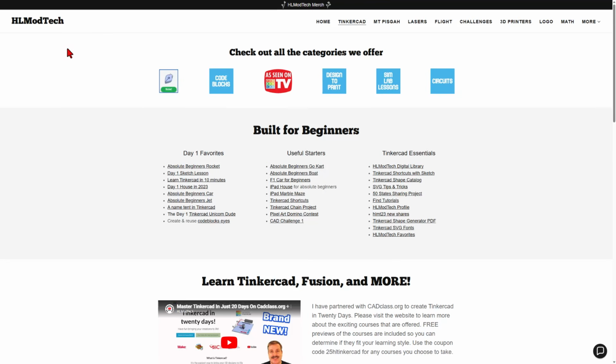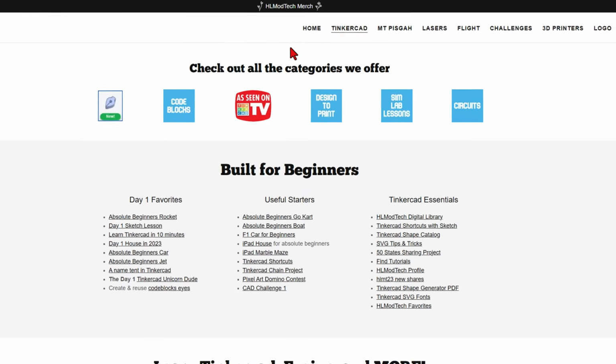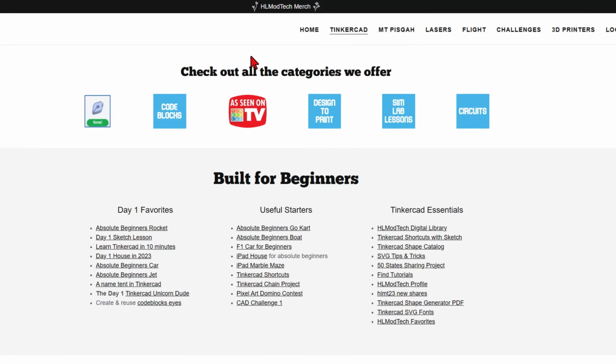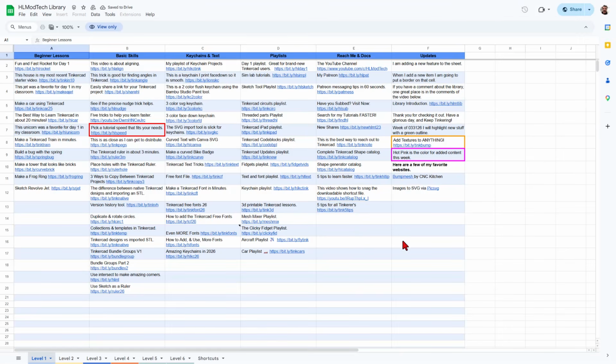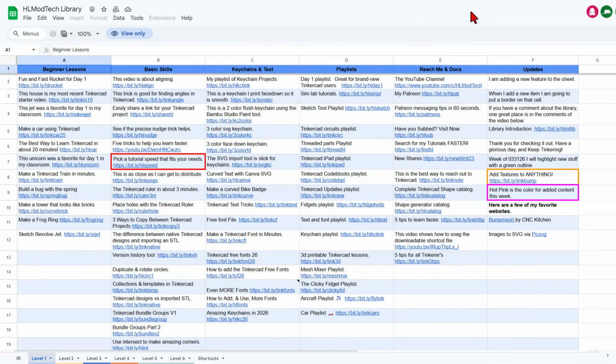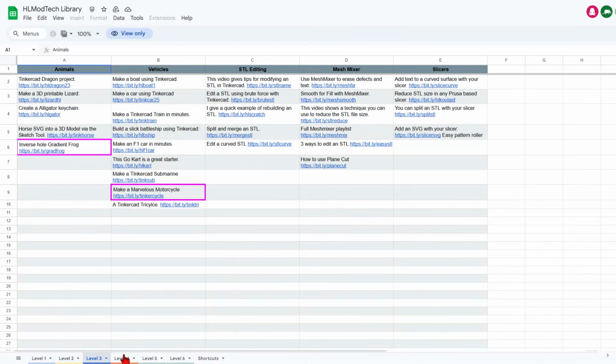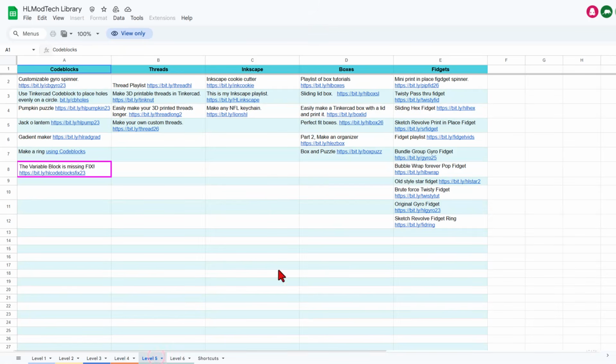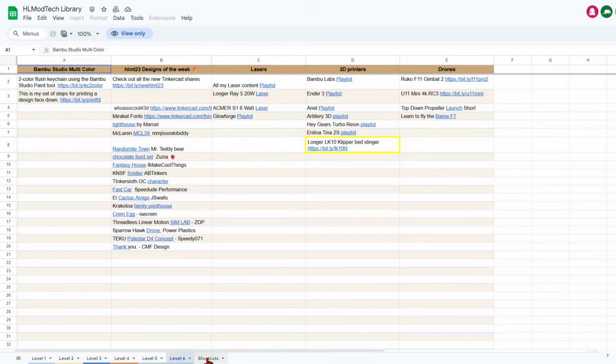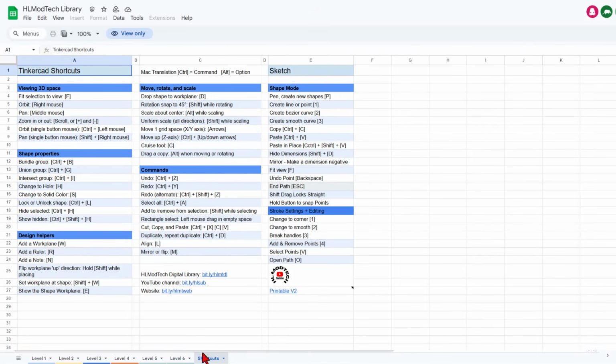While we are waiting for that to print, I'm going to quickly bounce to my website, HLModTech.com. Of course, I've got a page dedicated to Tinkercad, all sorts of amazing categories, and then day one favorites, useful starters, then my personal favorite, the Tinkercad Essentials. I want to quickly highlight the HLModTech Digital Library. I have taken my 5,000 tutorials and I've put them in this fun little library where I try and share the latest projects and techniques that I'm coming up with, and you can simply bounce in here and check out the new stuff added each day.